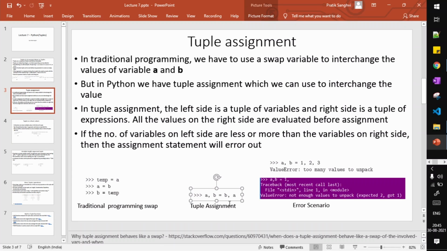So here we want to change the values of a and b, and this is the statement: a, b = b, a. Through this statement, the values of variables a and b will be swapped. Let me explain how the evaluation of this expression is done.